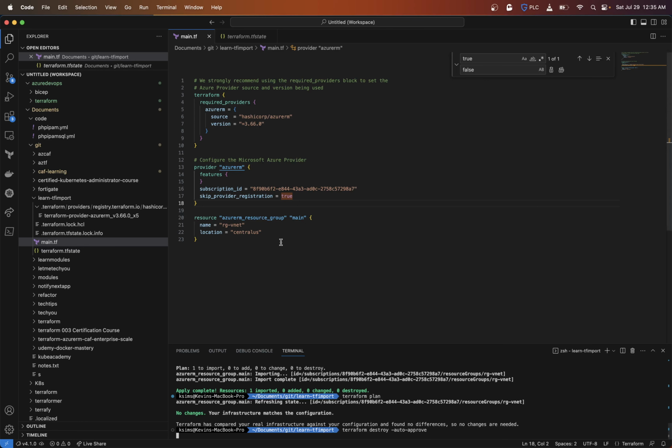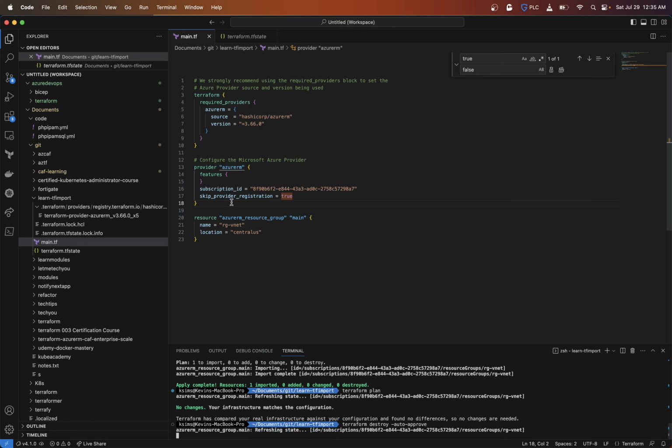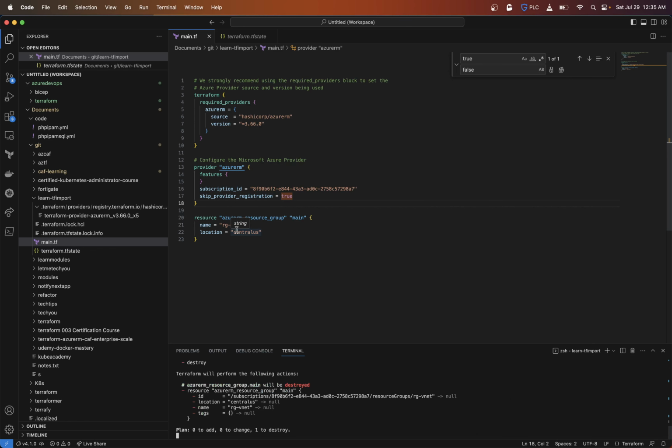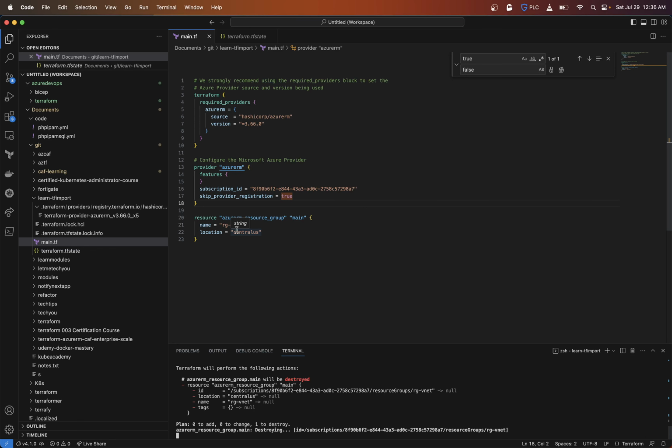So with that being said, I recommend using that new block. It's a lot easier to put it directly in your code. You can manage it, add it. Now if you're running your code through pipelines, you can make it a part of your releases and your plans and applies without having to do it outside of that.